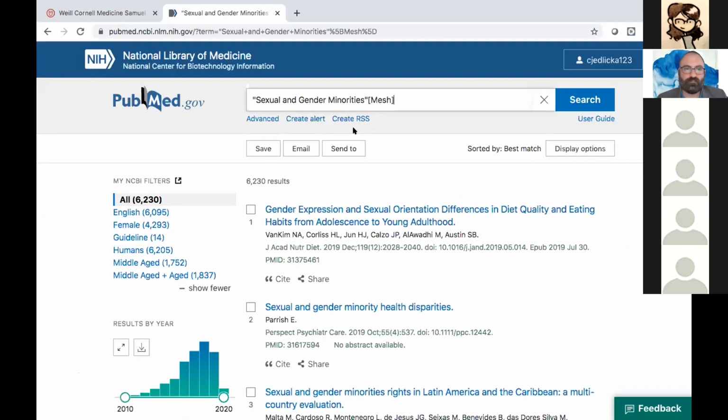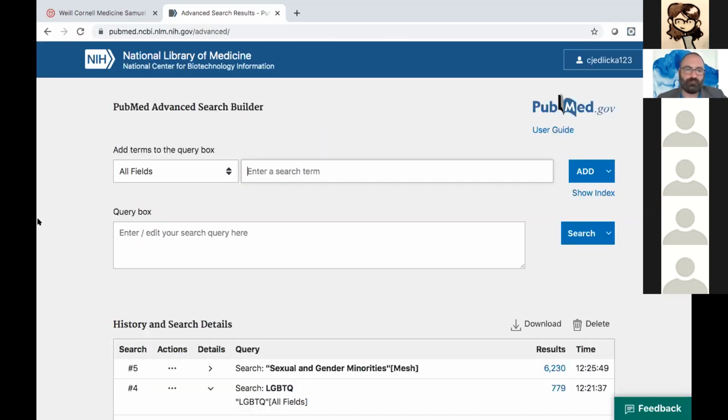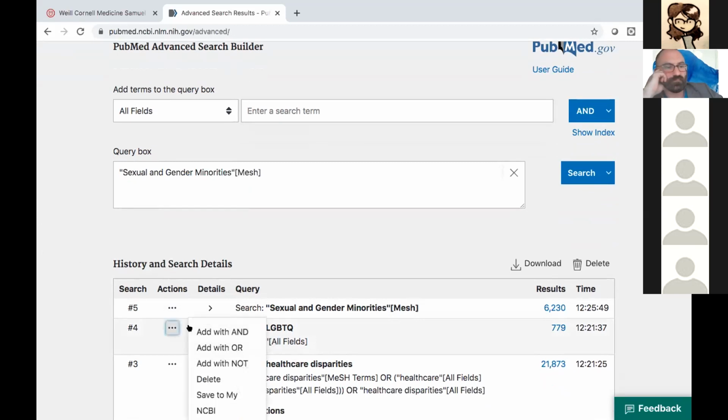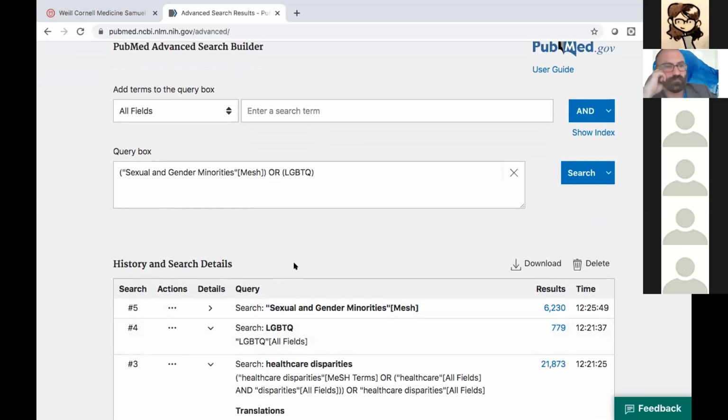Okay, so now let's go back to our advanced search builder and start building the search. All right, so first of all, I want to combine my MeSH term and my keyword. As I mentioned, I'm using the MeSH and I'm using the keyword to make sure I'm getting the most up-to-date articles on this topic. So to do so, I go to Actions, and I'm going to add query. So you can see this popped up in the box above. And then I'm going to add LGBTQ, and I'm going to add it with the OR operator. So PubMed needs to search for either of these terms.